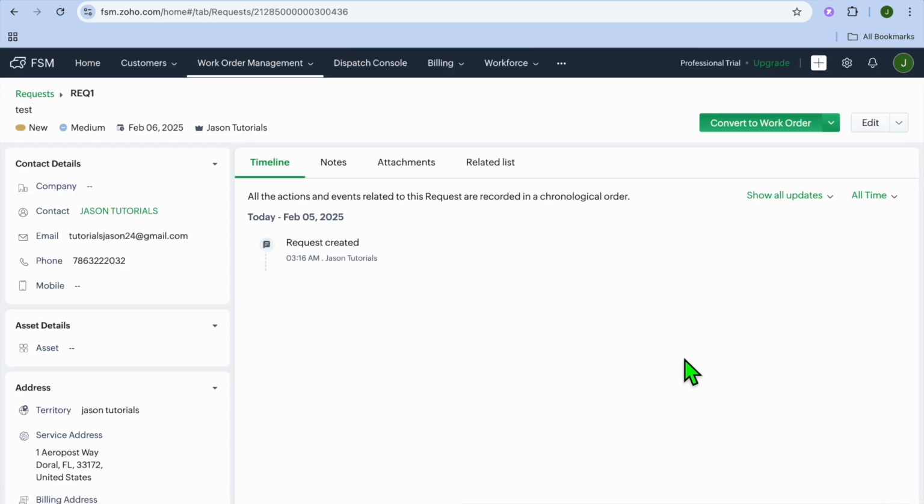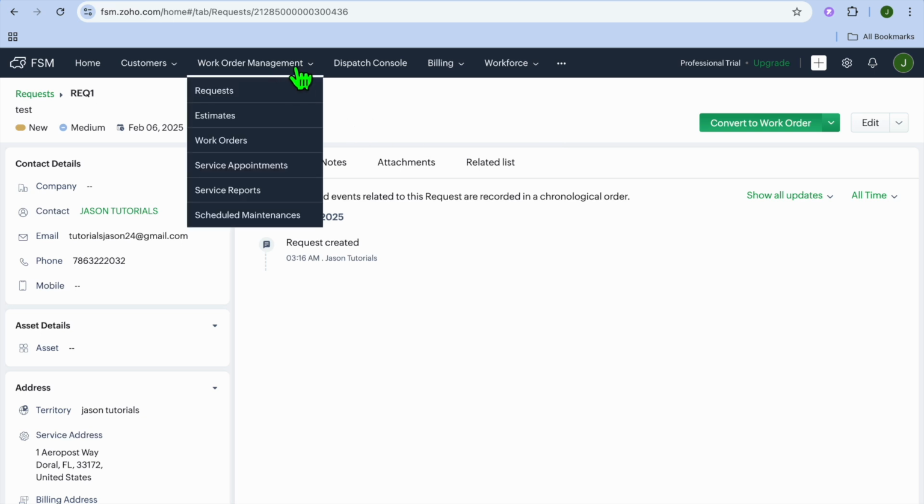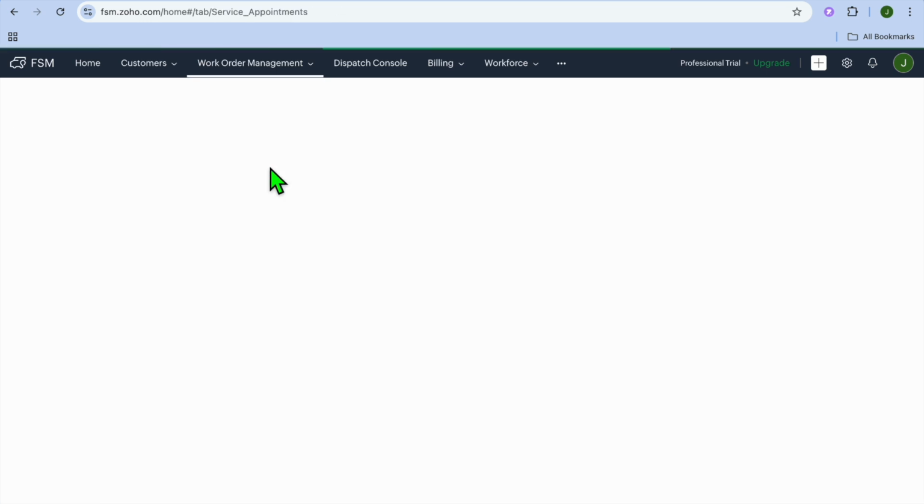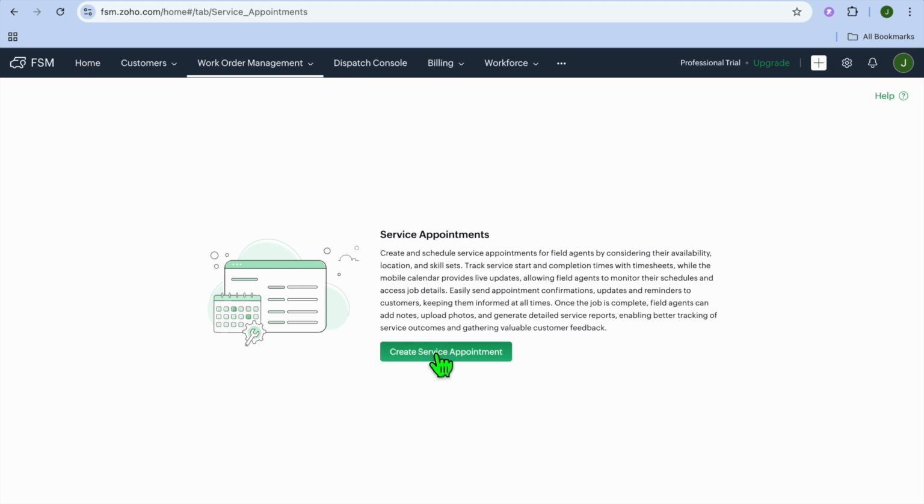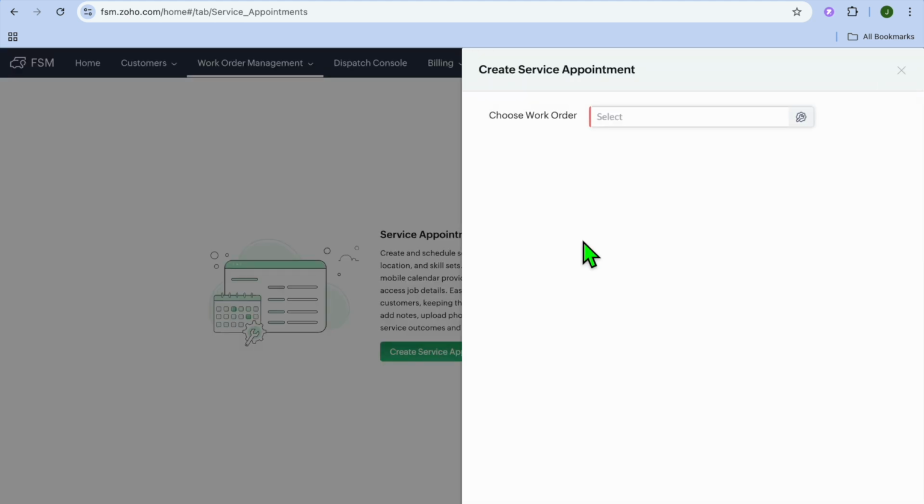So you can see right there that we have created it. After you have created it, if you would like to convert it to a work order, you can do that. So you could go over to the top right hand corner and you could select convert work order, or you can hover over work order management, and from here you'll be able to create work orders. You can also create your service appointments, which will allow you to schedule it. So you can add it right there.